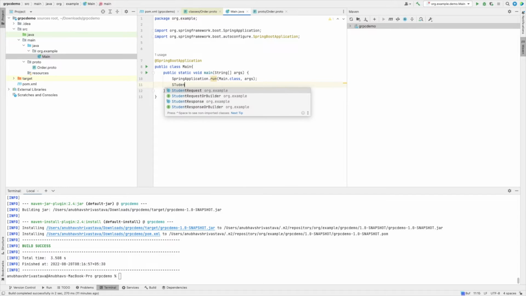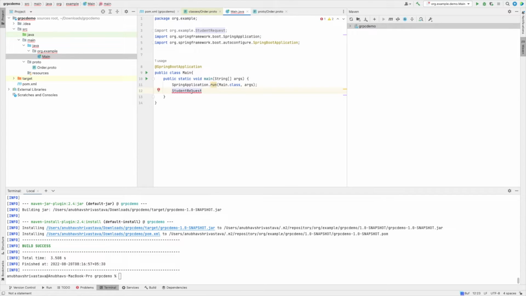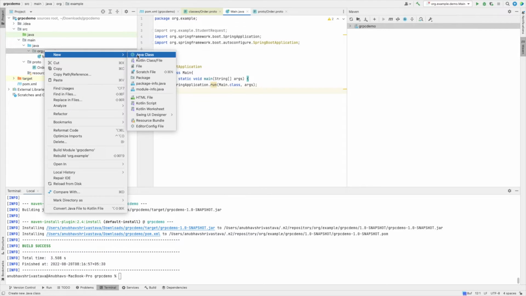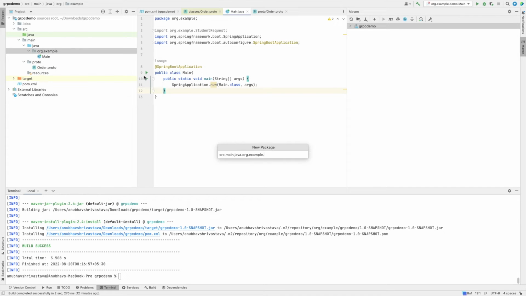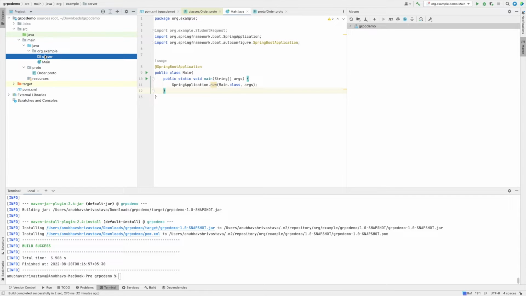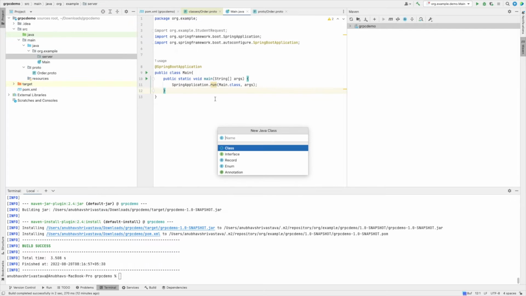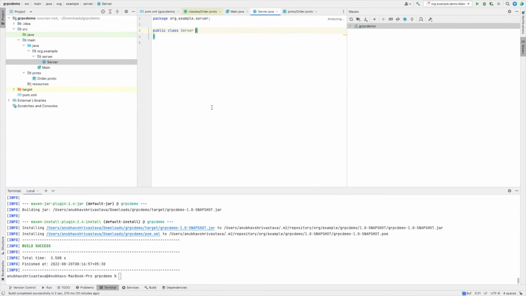Now, if you put student request in your file, you can see that you are able to import those packages and use those classes. Now what we'll do, we'll create a package for servers. So new package, and I'll name this package server. Then let's click enter, and let me add a new Java class. I can name it server again, and this will be my gRPC server.